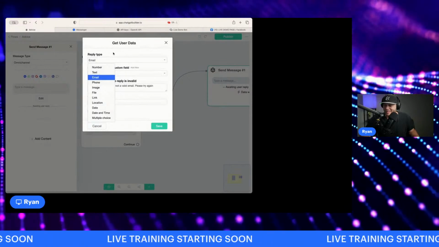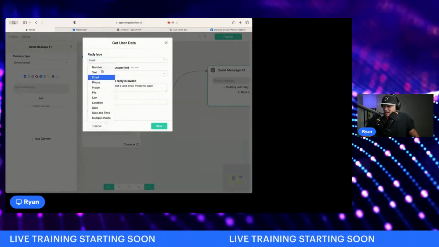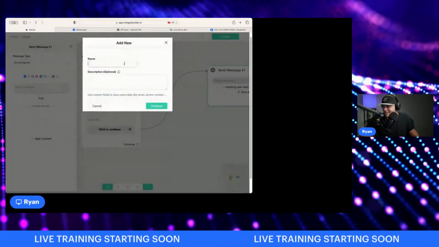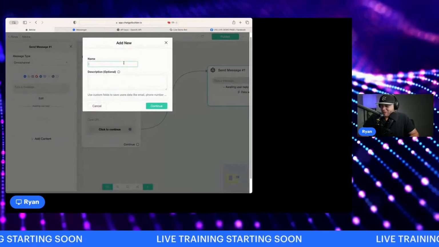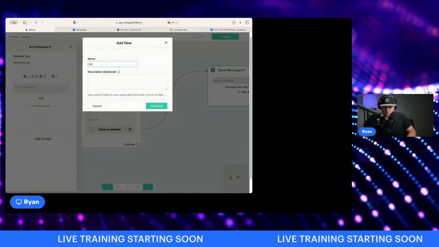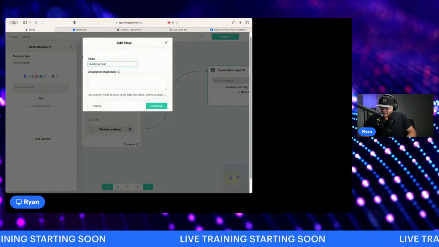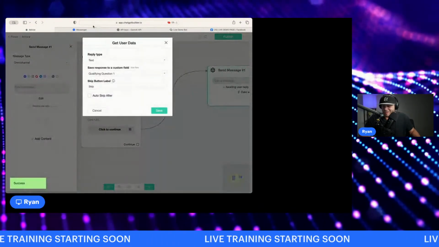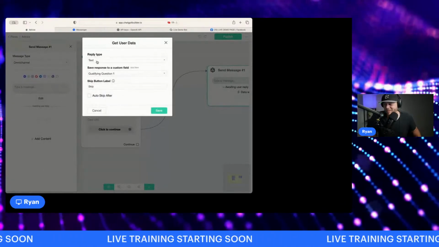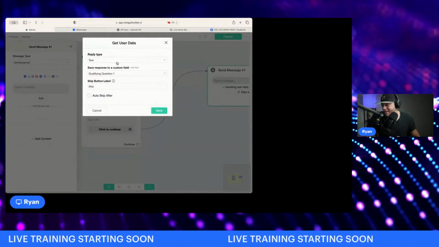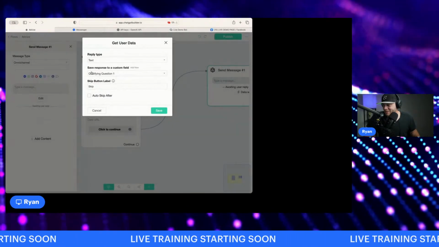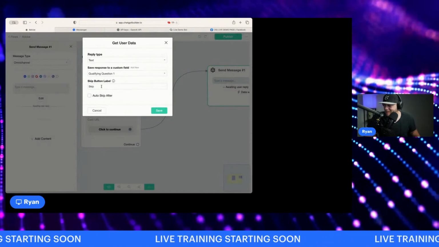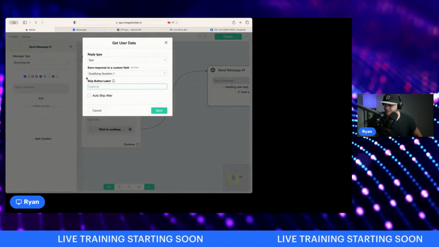The question that I'll ask will be a text-based question. We're going to save this in another custom field, and we'll just call this qualifying question 1. You can name this anything you want. So we're looking for just basic text, which could be anything, and we're going to save the user's answer in the qualifying question 1 space in our database that we just made, and we won't allow them to skip this one. So we'll take that button away.